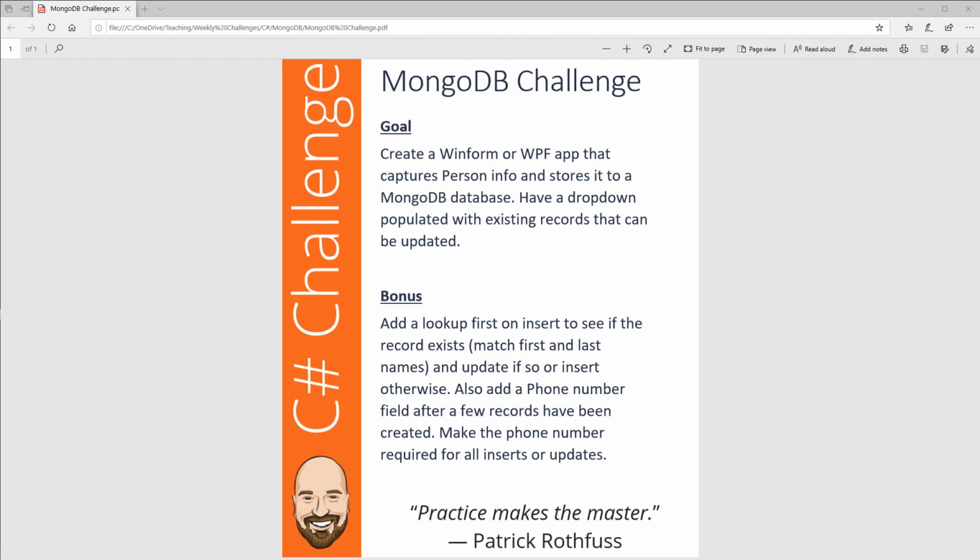Okay. Now we don't have deletes in here, but if you get done all of this and you say, man, that was easy, I got through it quickly, add a delete button. So they select something from the dropdown and they hit the delete button instead of the update button that deletes that record. Okay? That's just kind of an extra bonus challenge if you want to go that far.